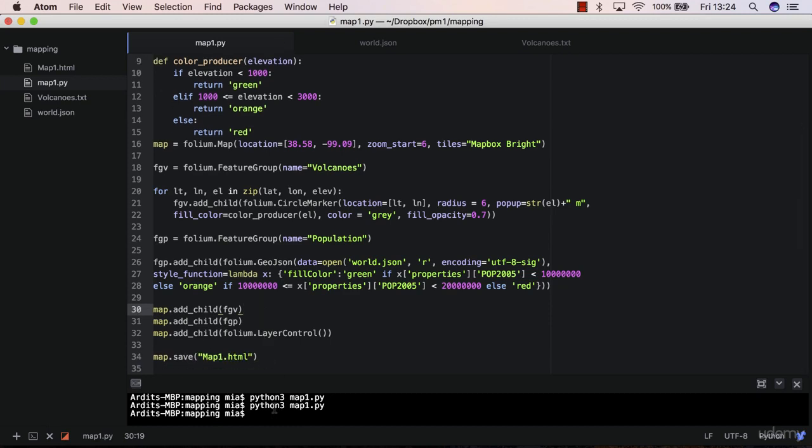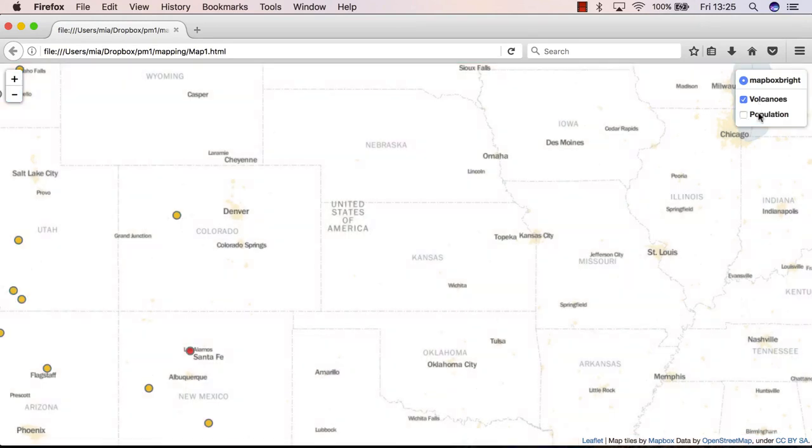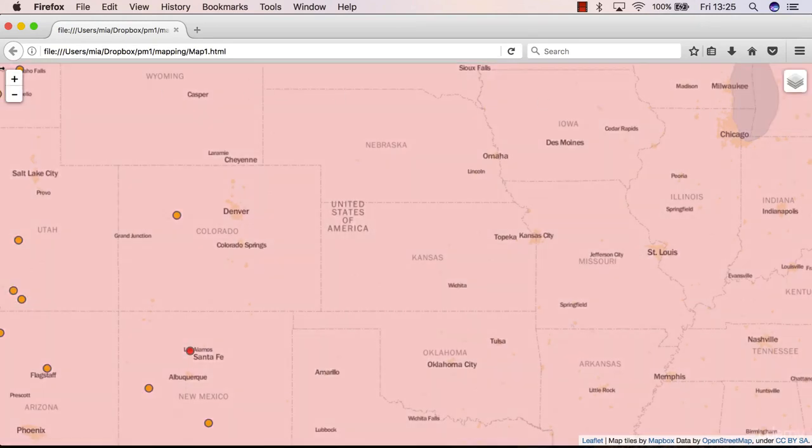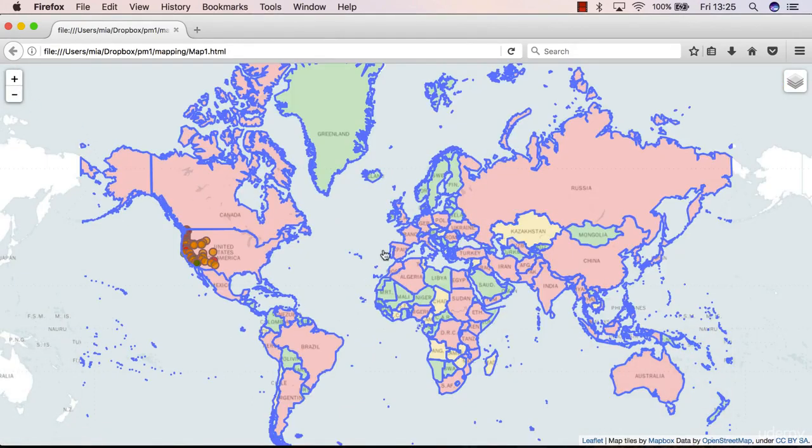So let's see if LayerControl will be able to read these two feature groups now. Okay, go and reload. The map looks fine. Volcanoes, working well. Population too. So everything is working fine. This is the map. And yeah, if you were able to build this as I did, then good job.